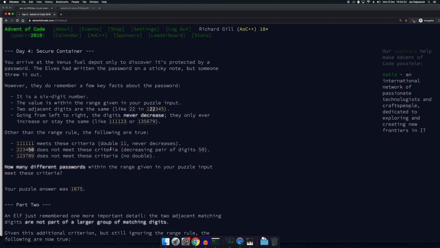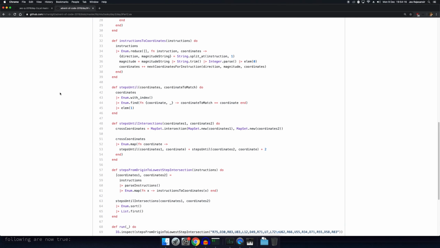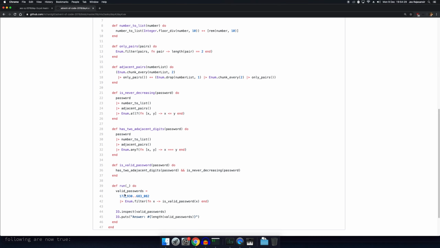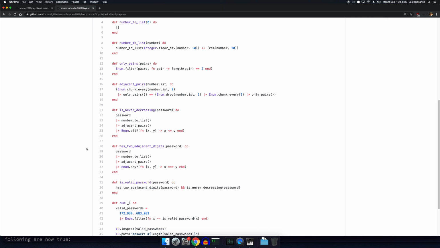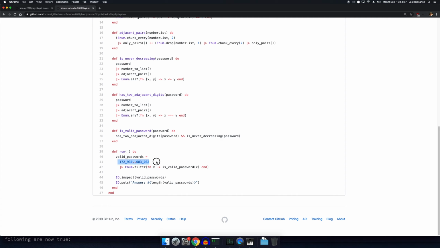Yeah, I'm going to make a point here now. I think part 2 was very, very hard to understand to get this right. I don't remember, but we'll find out. We'll come back. So how many passwords within the given range in your puzzle input meet this criteria? Right. So we'll go to use first. So I think this is going to be range. Poetry in motion, because I've more or less been getting there. Yeah. So the range that I was given must have been this.